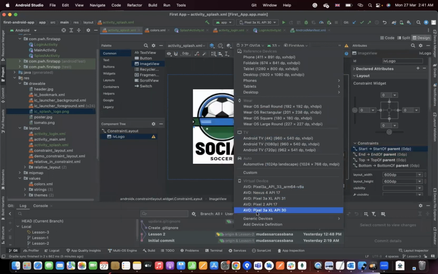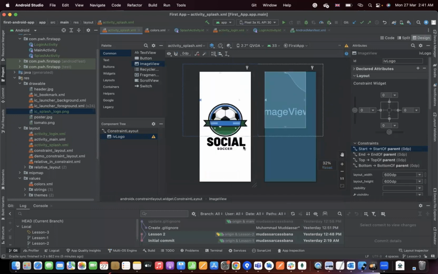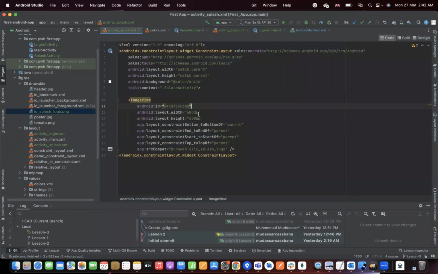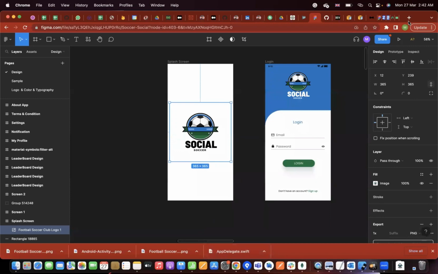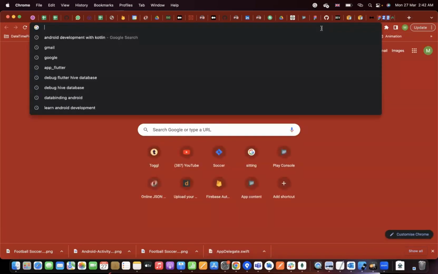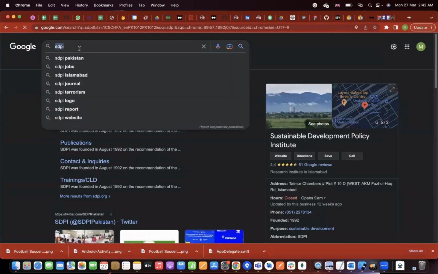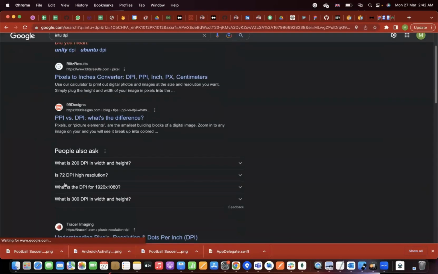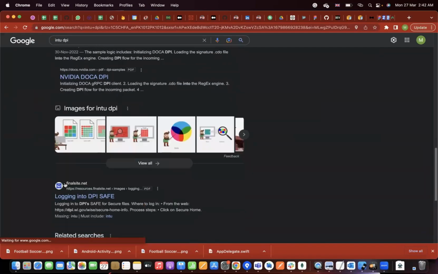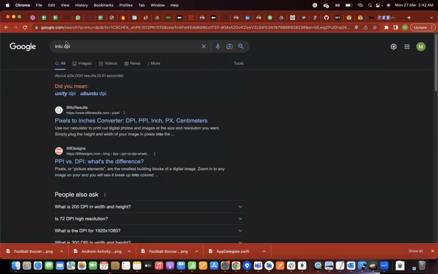Just a minute. This is very important, because with responsive DPIs you can design for all devices. So first of all, I will go to Google and search for SDP. There are packages for DPIs.